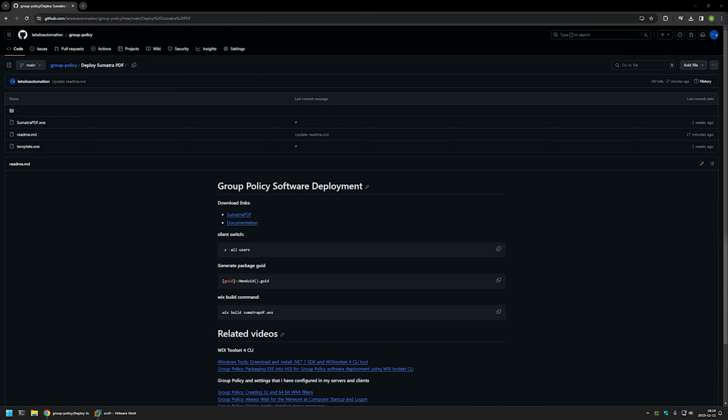In this video, I will be using group policy to deploy Sumatra PDF. I will deploy it using two different methods. One is where we create a policy for the main computers and the computers install the software during startup. Another one is where we create a policy for the main users and then the users themselves can install the software whenever they like. I will also use Wix to package the executable into MSI file.